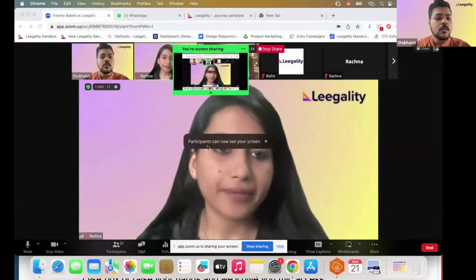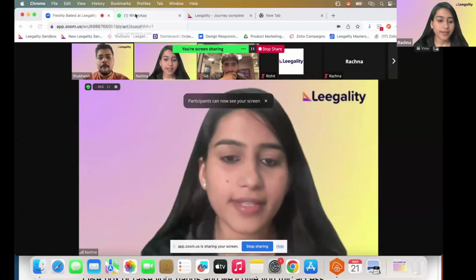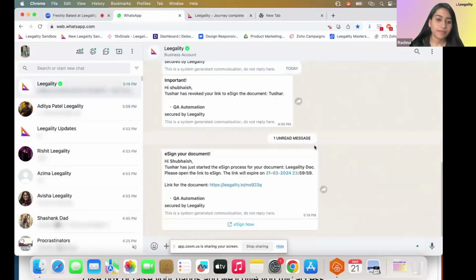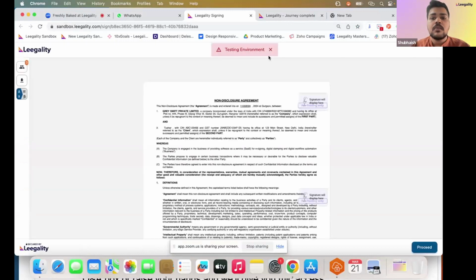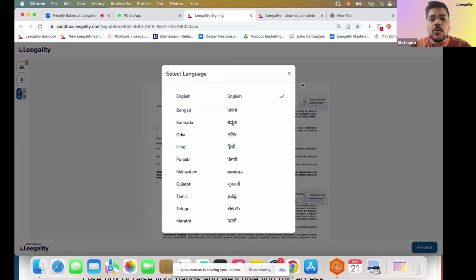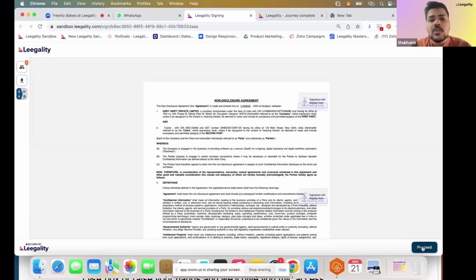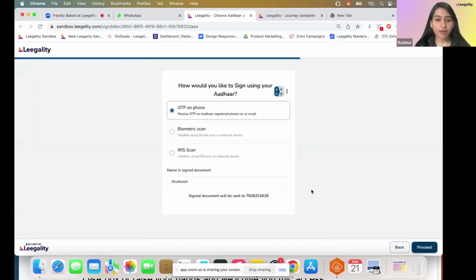Sure. Is my screen visible? Yes, it is. Great. Yeah, so as you can see, I've received this invite on WhatsApp. I'll just click on eSign now. This is my NDA. Technically, if I want, I can change the interface language also, but I'm comfortable with English, so I'll just proceed. I want to do Aadhaar eSign. Is that fine? Yeah, perfect.